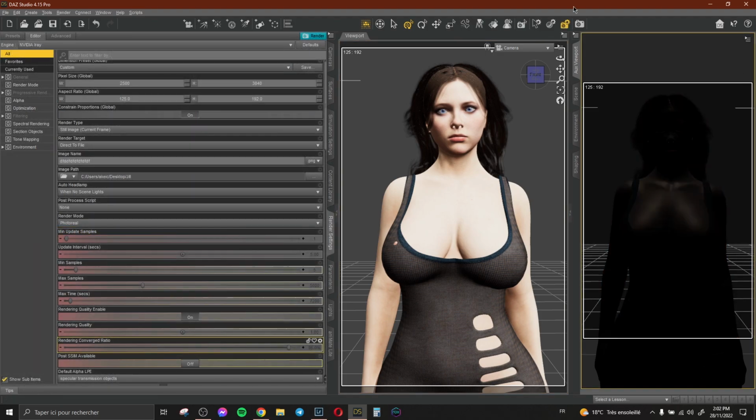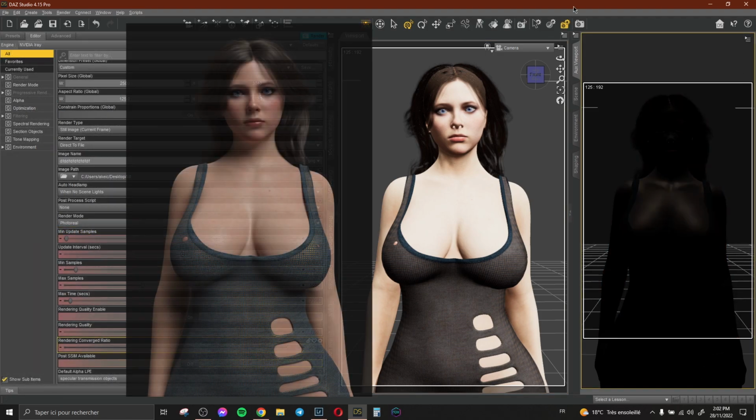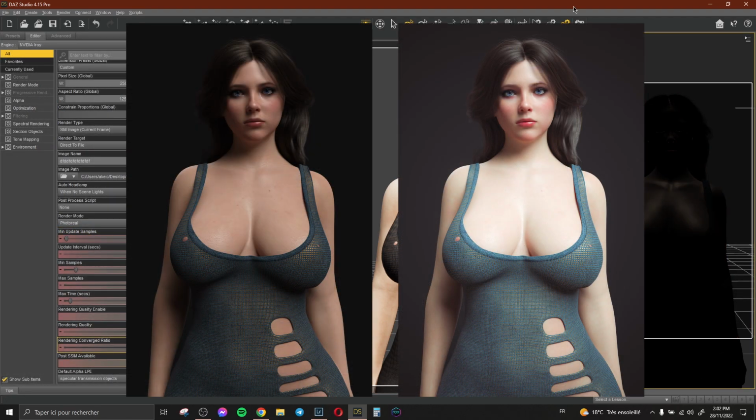Okay, so you can see here the render and the render after editing, after applying the preset. You can enjoy my presets from the link in the description.